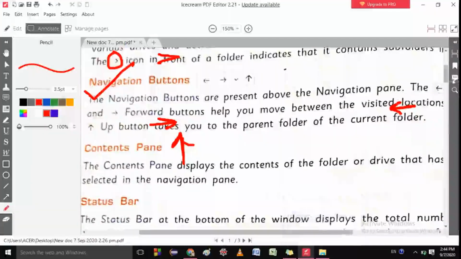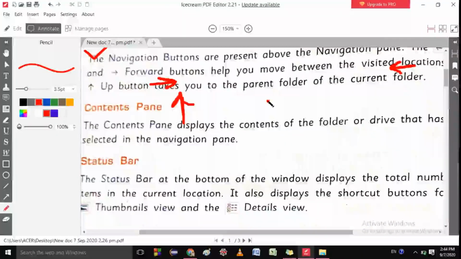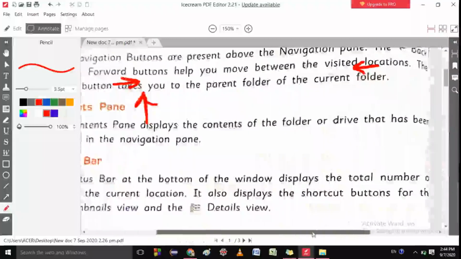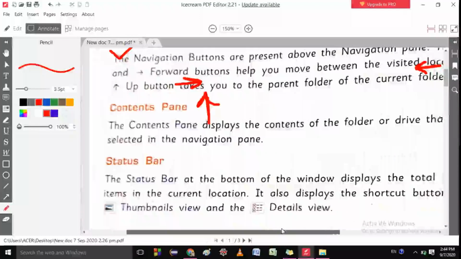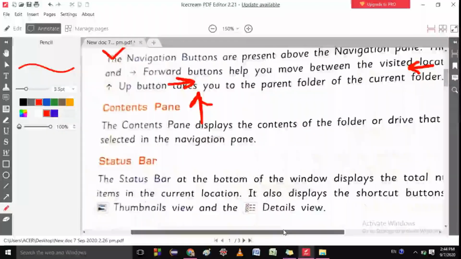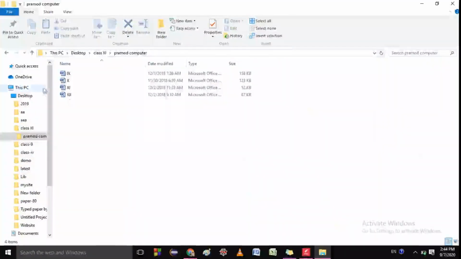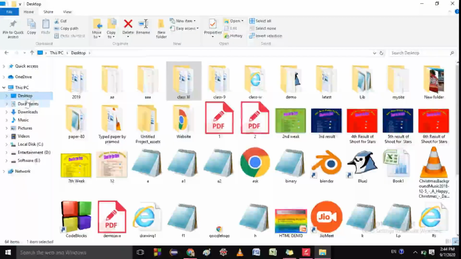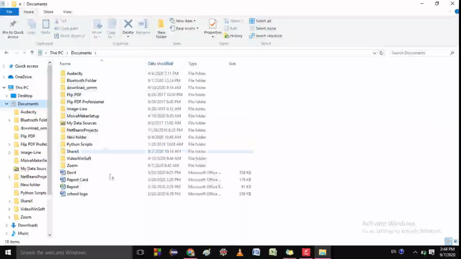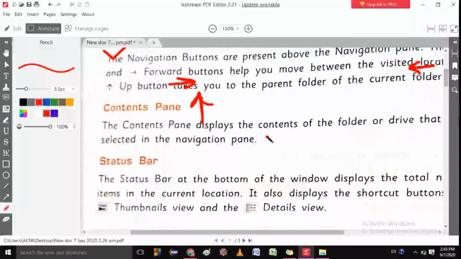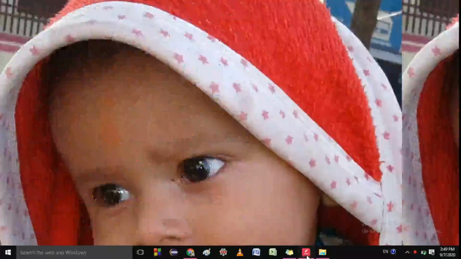Next one, content pane. The content pane displays the contents of the folder or drive that has been selected in the navigation pane. So the content pane displays the content of the folder or file. This is the content pane. So this side is called the navigation pane and this is the content pane. So basically this content pane shows you the selected file. Suppose I have selected, so this shows the selected files or folder. The content pane displays the contents of the folder or drive selected in the navigation pane.